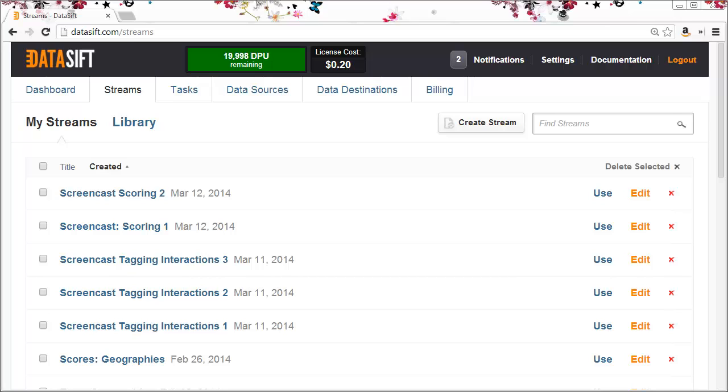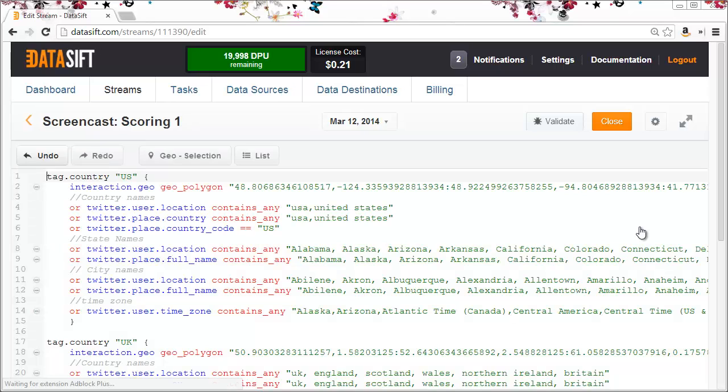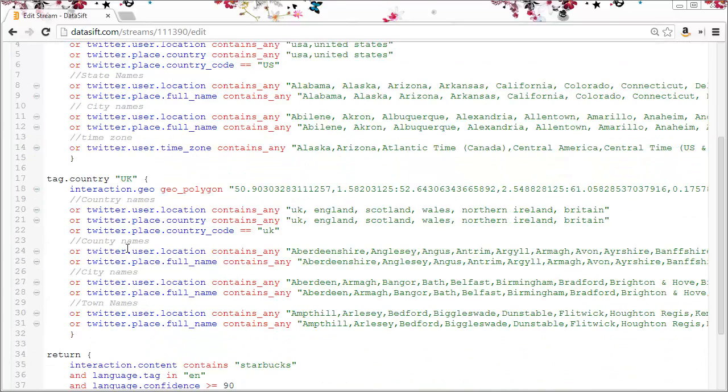I'm already logged into my account here in the web application and I'm on my streams page. The first filter I want to show you adds tags to interactions. The first tag that can be added is US. Now this tag would be added if the interaction is within a particular geopolygon, if there are Twitter profile fields with US country names in, or there are state names in other profile fields, or city names, or even a time zone. Further down, we have a tag for the UK, which uses the same kind of conditions, but obviously looking for UK country names as well as UK county, city and town names.